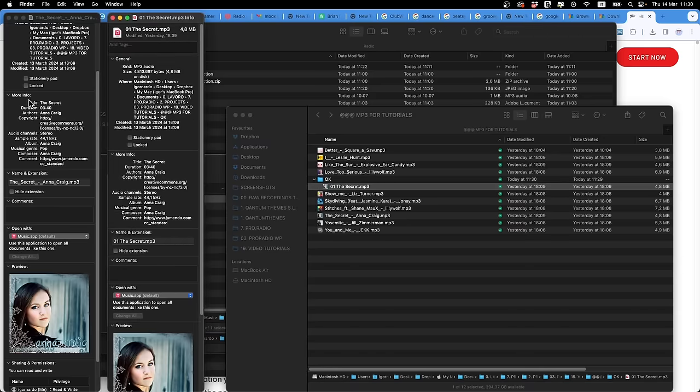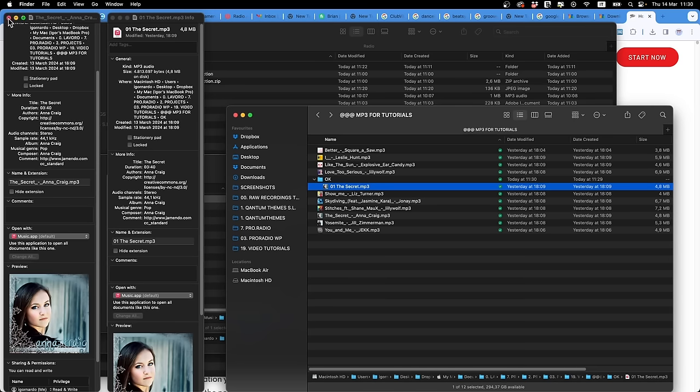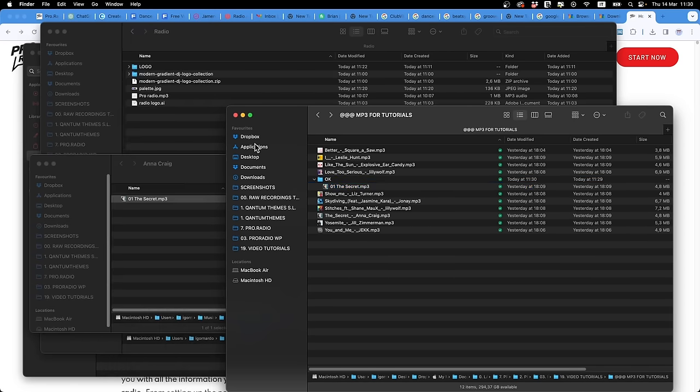So you can see the ID3 tags now are the same because we didn't change them. But if you compile them in the new file, they are going to be fine. In the old file, they are still going to be missing.